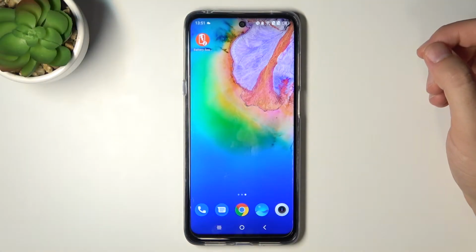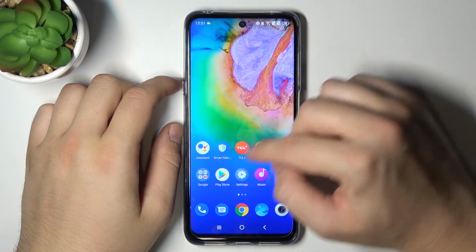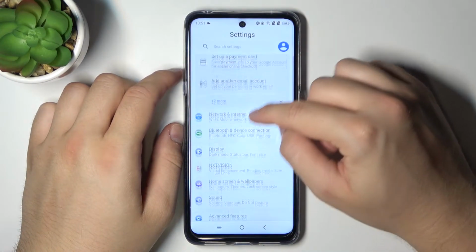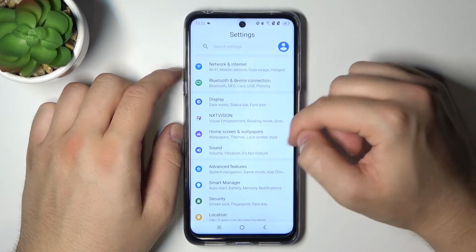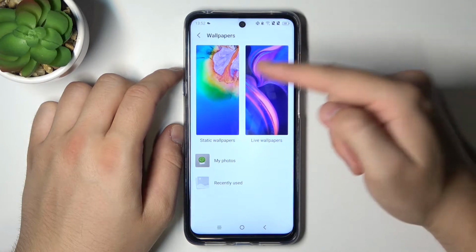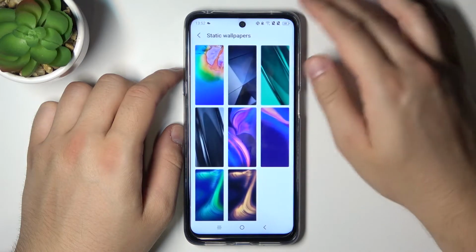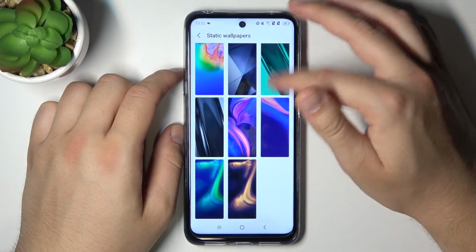Welcome, in front of me I have TCL 25G, and today I'll show you how we can change your lock screen wallpaper. So first we have to go for the settings, then go for the home screen and the wallpapers. Right now tap on the wallpapers and we can choose static or live wallpapers, you can decide. I'm going for the static and I'm going to change it for this one.